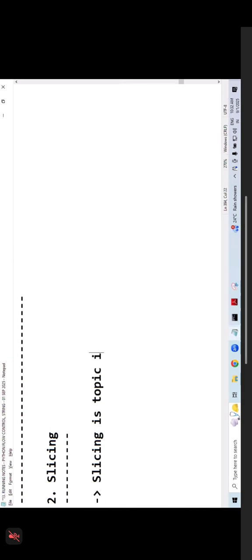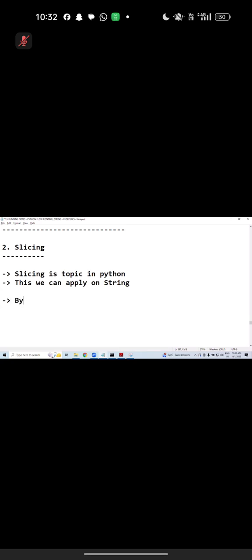Slicing is a topic in Python. This we can apply on strings. By using slicing, we can access a group of characters, or we can access a substring. Slicing is a topic. By using that, we can access a group of characters from starting to ending. In between characters you want, you can access. This group of characters can also be called a substring. Let me show you one example. You will get an idea.